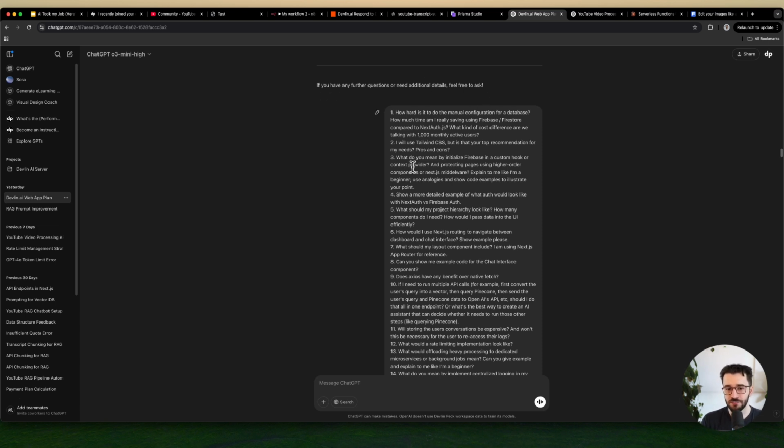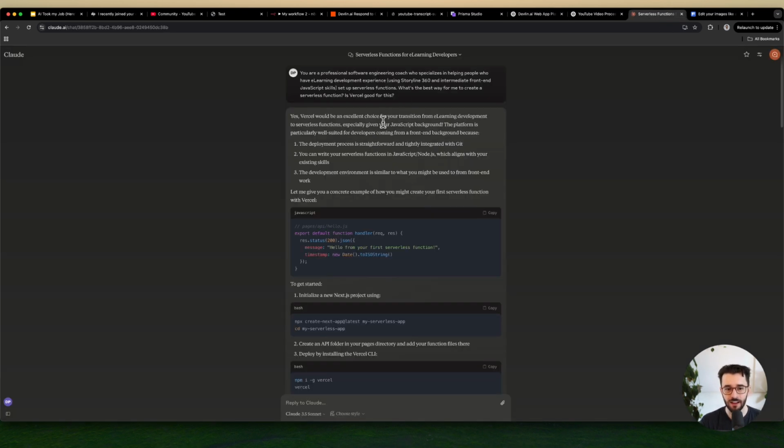And then once I'm feeling comfortable in here and I know the plan, I'll maybe develop some initial code in Claude Sonnet 3.5. So this is where I go when I actually want to write the code. Claude Sonnet 3.5 is really good at writing code. So: you're a professional software engineering coach who specializes in helping people who have e-learning development experience set up serverless functions. What's the best way for me to create a serverless function?